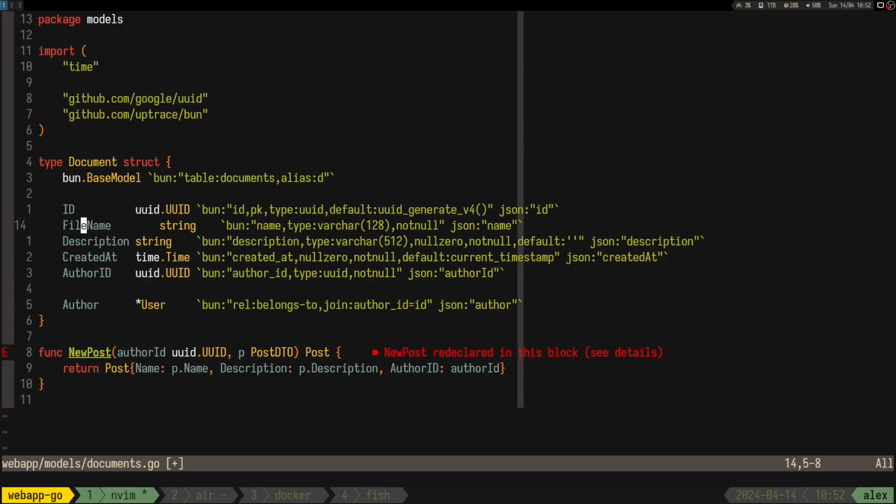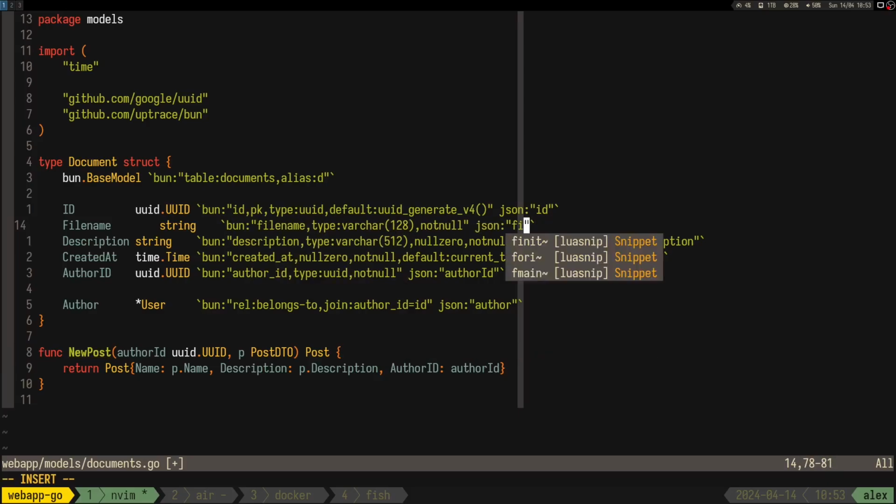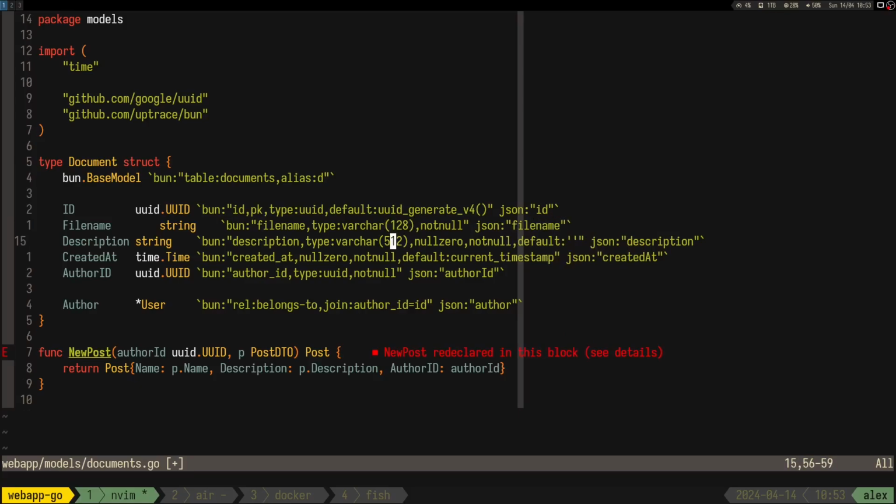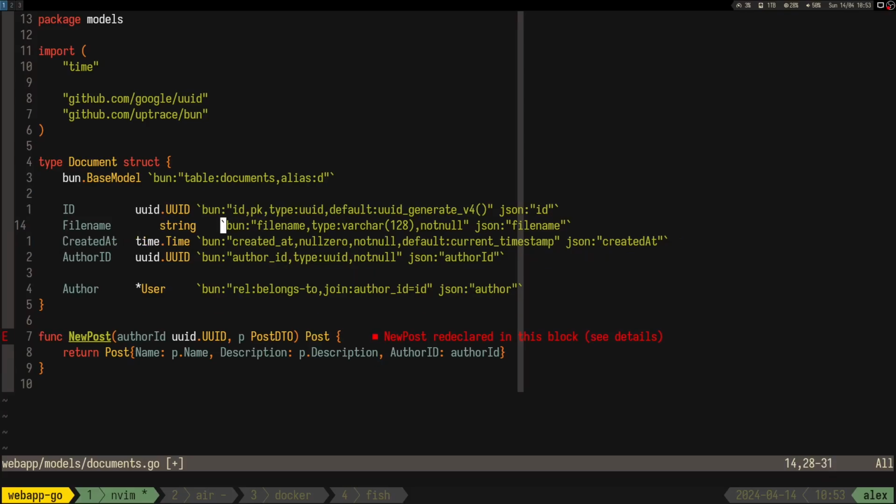Okay, I have file name and file name. We'll keep a limit of 128 again, why not? Description. We are not gonna have that, right? We're not gonna have a description.